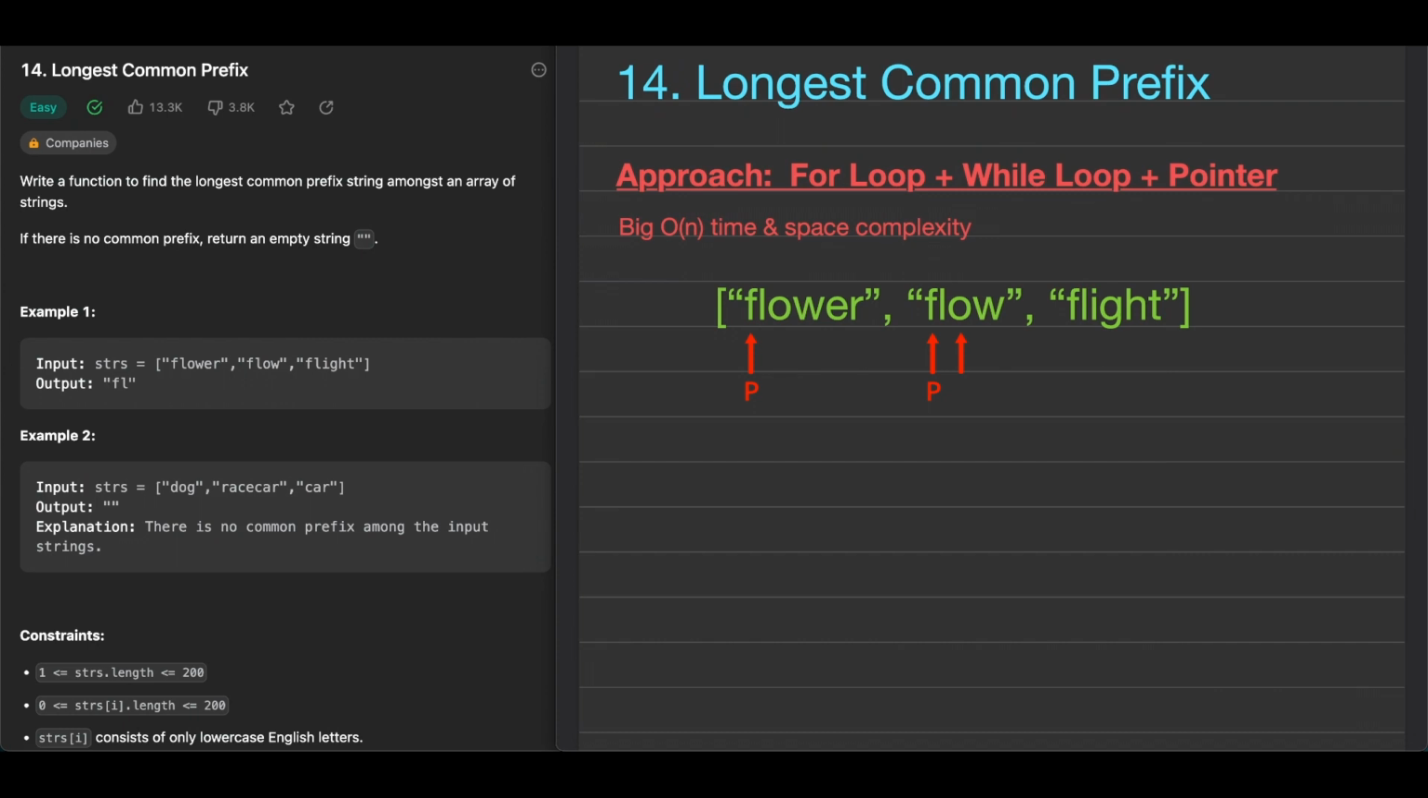Flower and flow both begin with F, so the pointer increments. L and L match, so the pointer increments. O and O match, and W and W match. The left pointer has now incremented to the fourth index, which is out of bounds for the string flow. However, our while loop is going to iterate while the left pointer is less than the first string's length.